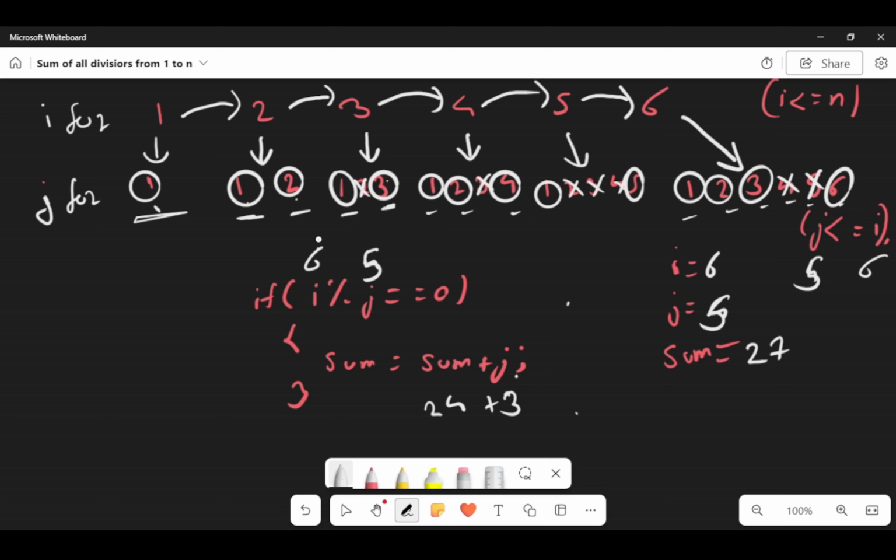Okay, now what will happen? j becomes 6. Here also j is 6, 6 equal to 6, the condition is true. Now 6 divided by 6, yes, it is divisible. Now what will be the current j here? The current j is 6 and sum is 27. Then what will be the answer here? The answer will be 28, 29, 30, 31, 32, 33.